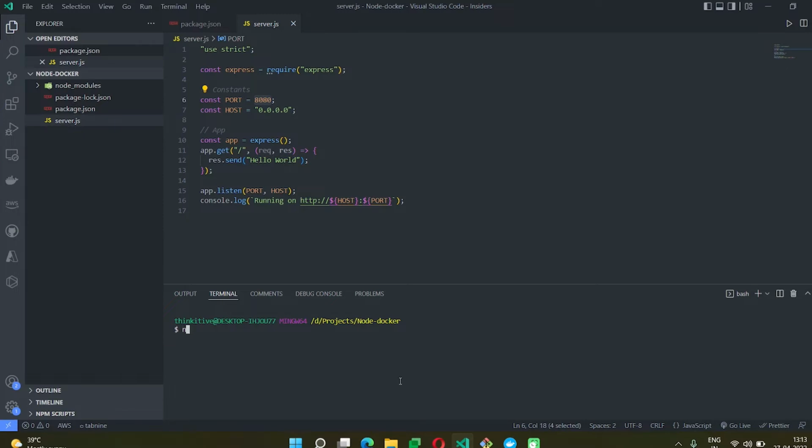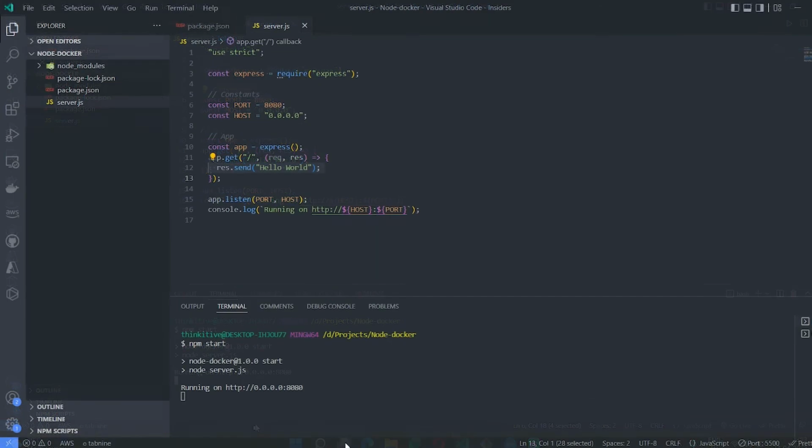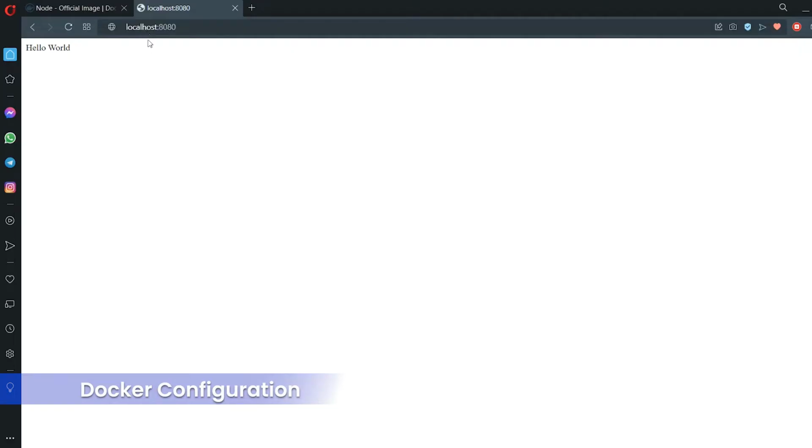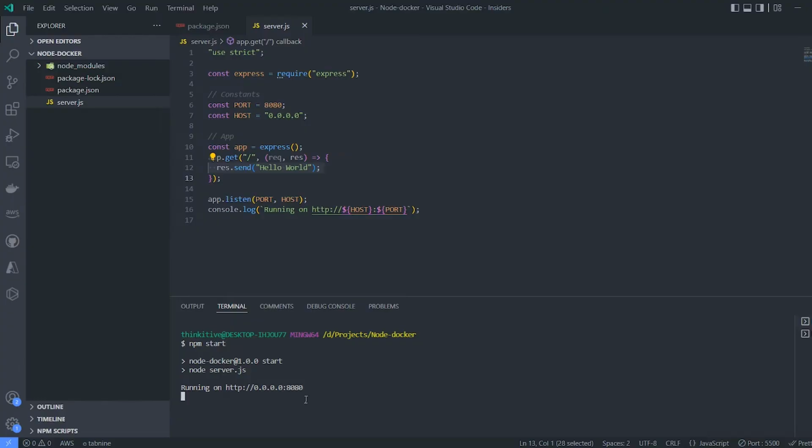Let me run this project and give you a simple understanding of how the API is working. Let's check the API. So we are on localhost, and I think the server is working properly. We are getting the hello world response. Let's move to the next step.